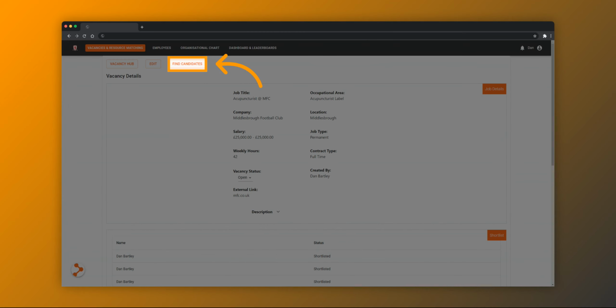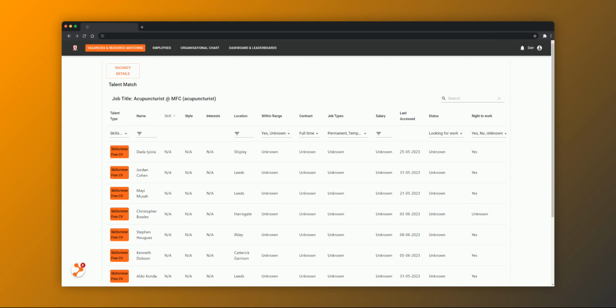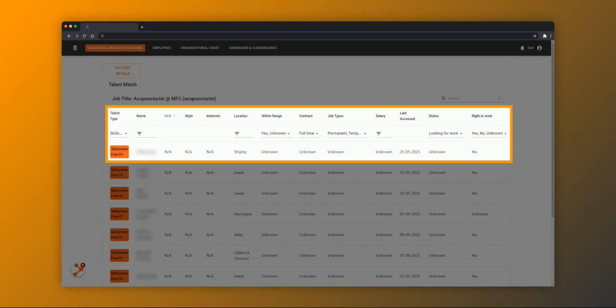Having navigated the vacancy details section, you now click the Find Candidates button. The Talent Match feature allows you to proactively mine for talent. This supplements any passive talent that may apply via SkillsMiner Career Match. Here, you will see a list of fields and filters, like on the Vacancy Hub page. The difference now is that you are seeing talent that matches that vacancy.